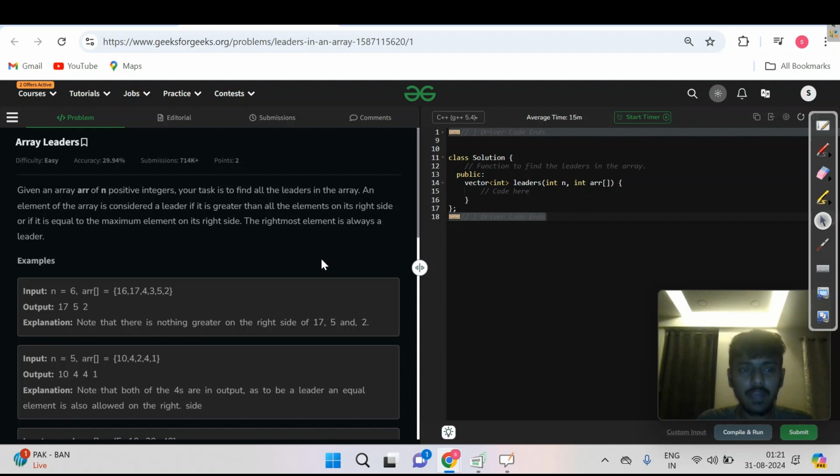Given an array of n positive integers, your task is to find all the leaders in the array. An element of the array is considered as a leader if it is greater than all the elements on its right side, or if it is equal to the maximum elements on its right side. The rightmost element is always the leader.